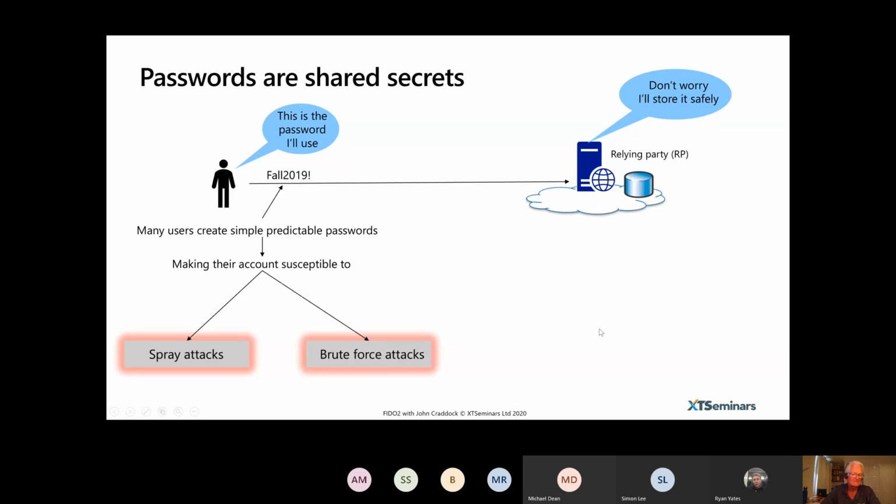The other possibility, of course, is a brute force attack. It is much easier to see a brute force attack going on than a spray attack, and we are actually attacking an individual. Brute force attacks don't happen very often. They'll only happen if you are trying to attack an individual. So spray attacks, picking low-hanging fruit very easily.